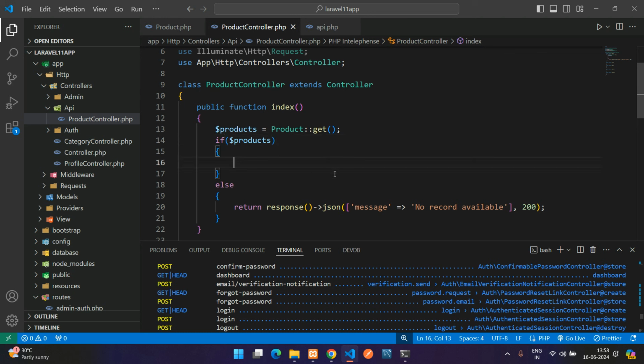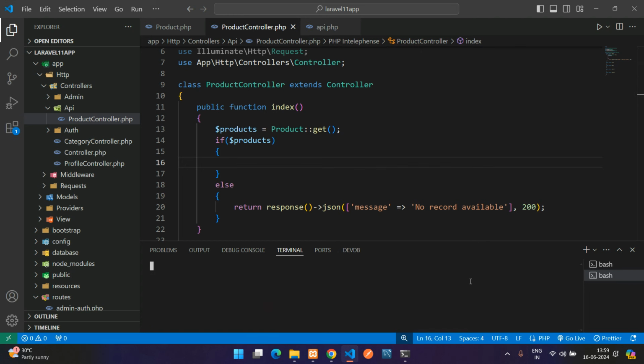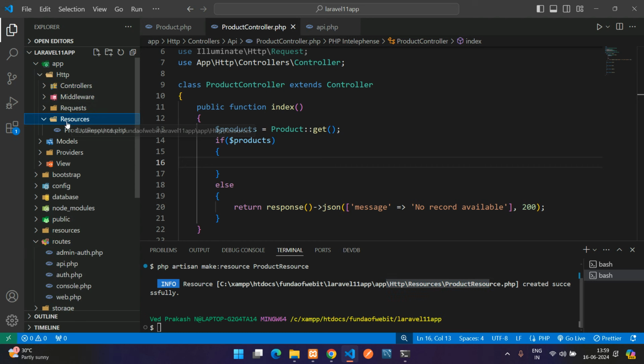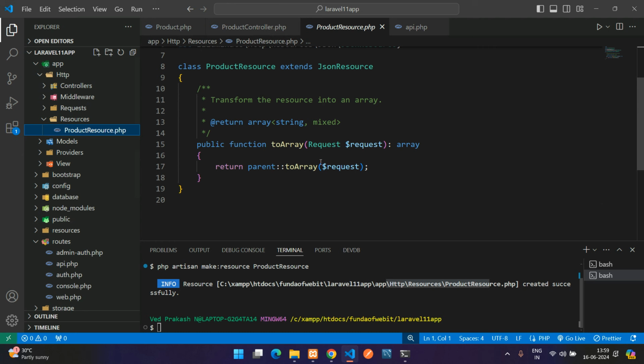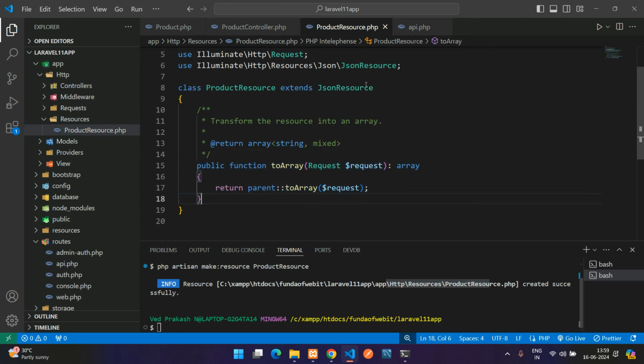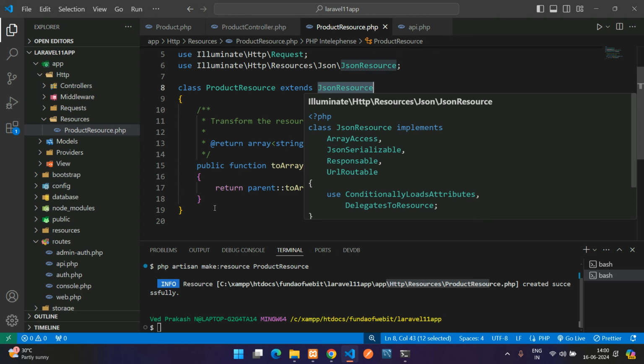So if the record is found, then we are going to return the complete product data. How are you going to return it, guys? We will be using the resource part. So let me open a new terminal and create a new resource: php artisan make:resource ProductResource. Hit enter and your resource will be created. You can find that in the app/Http directory, a Resources folder will be created, and here is your ProductResource. So guys, this resource is used to respond in JSON format. Here you see it uses JsonResource.